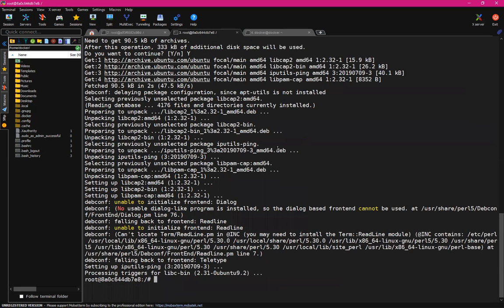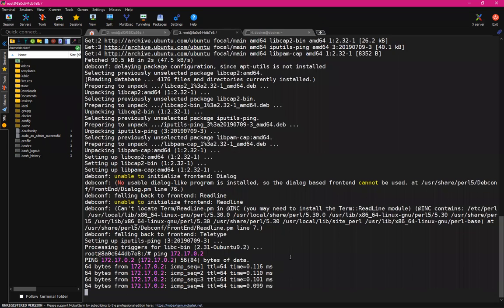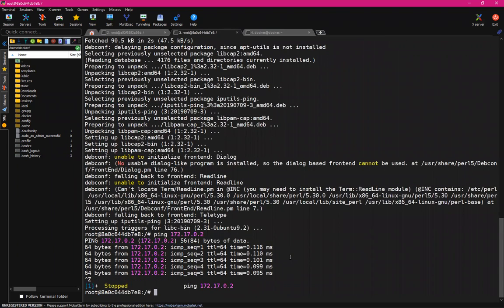And also from this other machine, this container has an IP address of .3. We're going to try to ping the other container, and as you can see, there is that communication. Yeah, awesome.